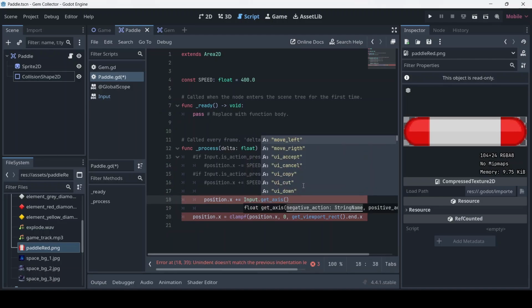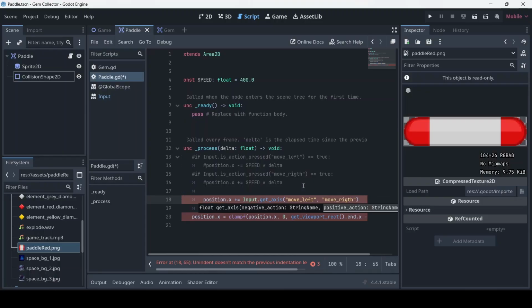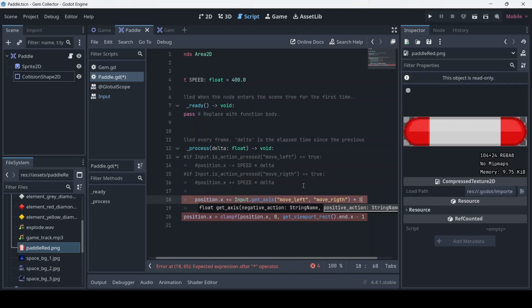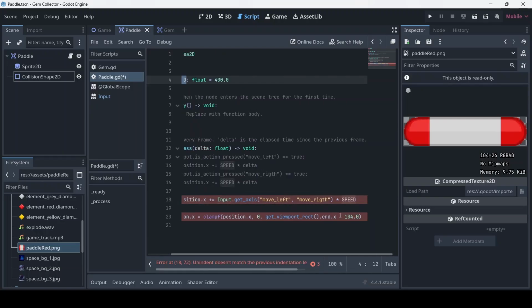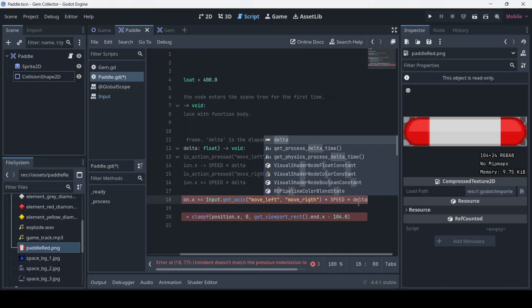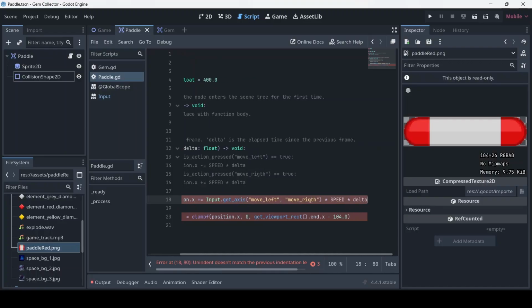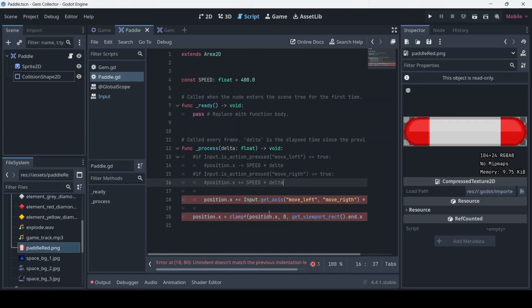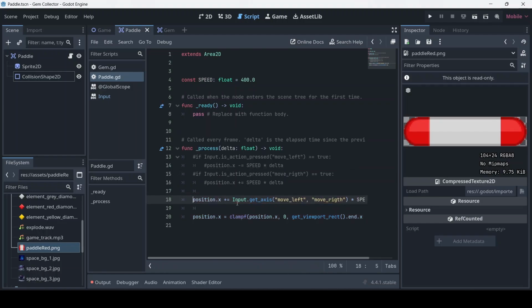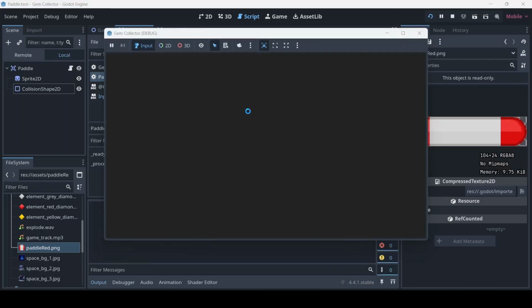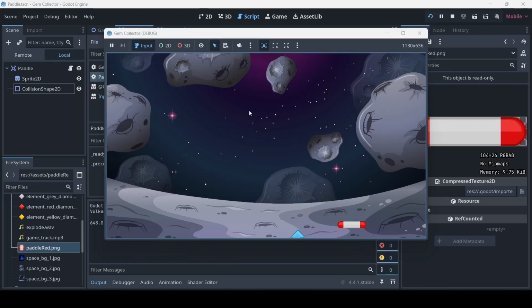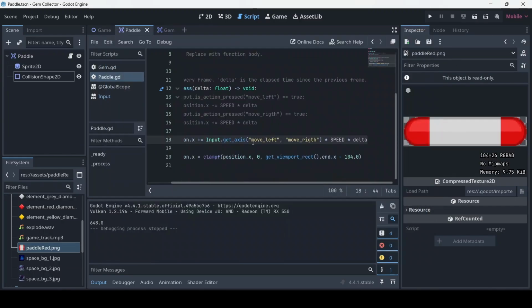And then what is our negative action? This is the move left. And then our positive action is the move right. We are going to multiply it with our speed. Speed we've just defined at the top. And then multiply it by, yep, delta. Okay, there's something wrong here. Let's see what that is. Okay, it's an indentation. Read the error: an indent doesn't match the previous indentation level. So be careful with that. Save and then let's try to run the project again. Okay, just like that. Our movement is now shorter and cleaner.